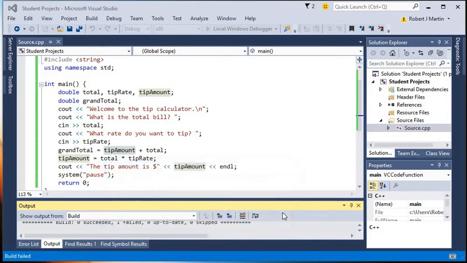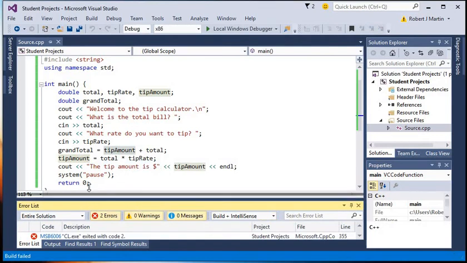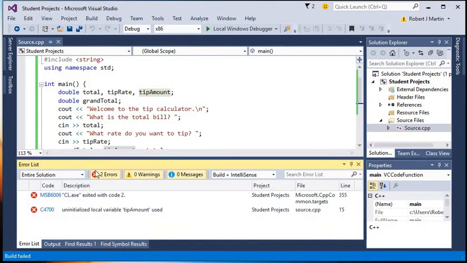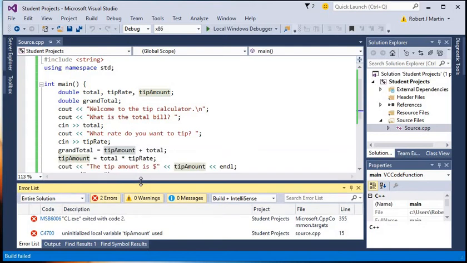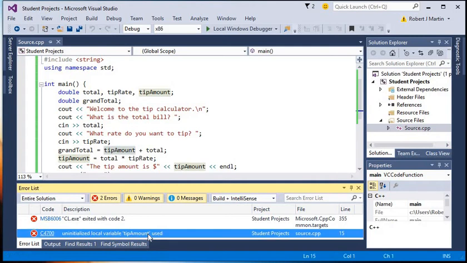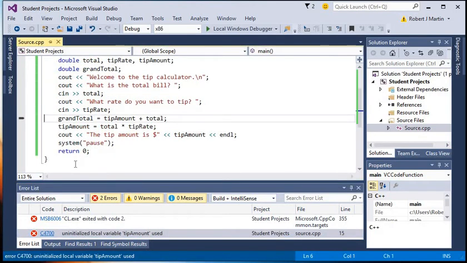So I click no. And then if I look on the error list down here, it says uninitialized local variable tip amount used. So it was uninitialized. It's not set to a value yet. The great thing about these errors is it tells you which line the error was on. You can see it's on line 15. And then the other thing I can do is double click on it, and the cursor will jump right to the statement.